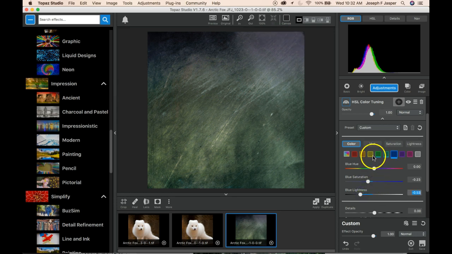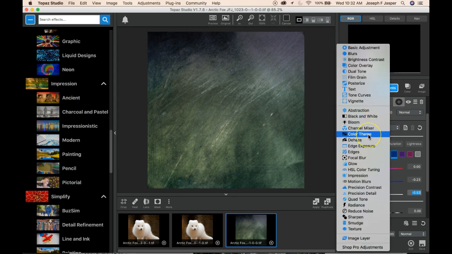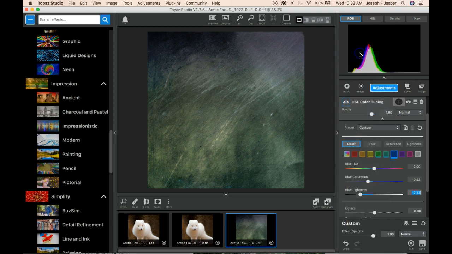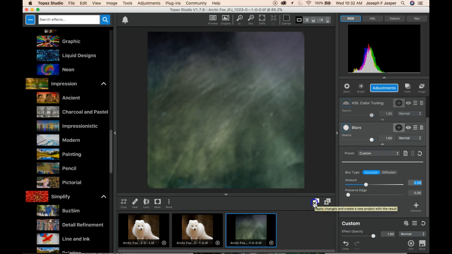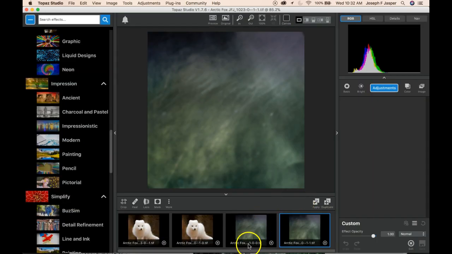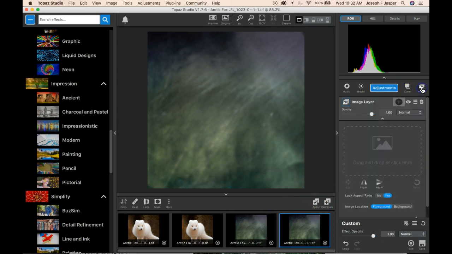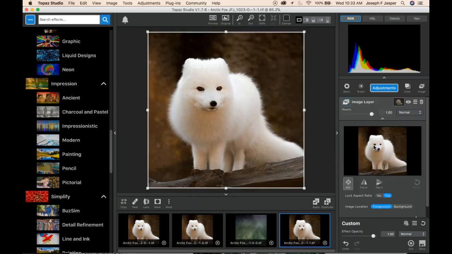So adjusting just a few things, and then another thing I want to do to it is blur it. And I'm going to use Gaussian blur and bring it up to where it smooths it a bit. And then I'm going to say apply that just so that I have, again, a backup to go back to. And I'm going to bring in an image of our Arctic fox, put it up there.